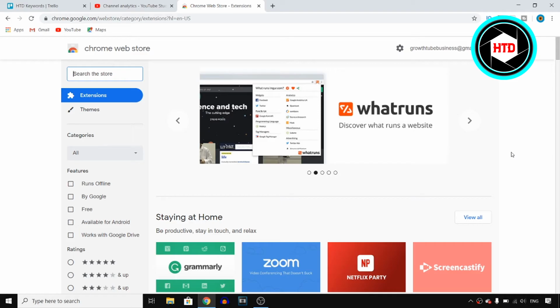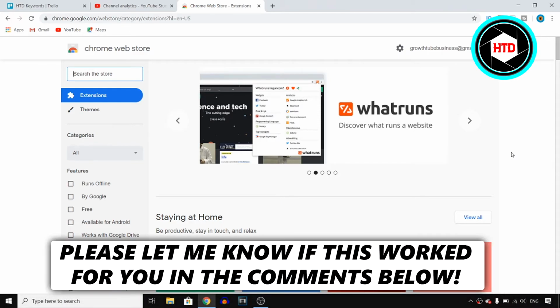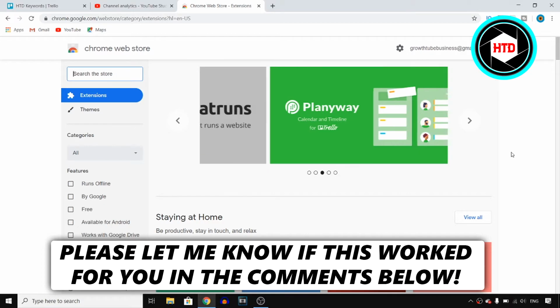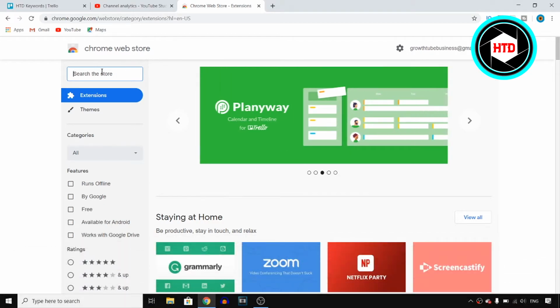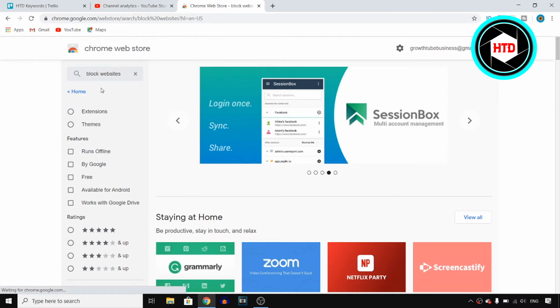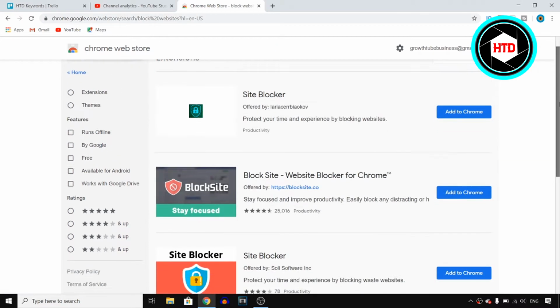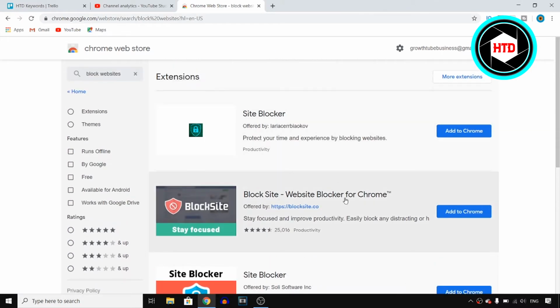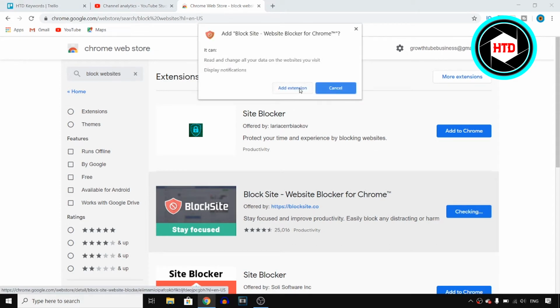In this video, I'm going to show you how you can block websites on Google Chrome. So all you need to do is go to the Chrome store. So open the web store, and then right there at the top left corner, you can search the store. All you need to do next is type in block websites, just like that. And then you'll find all of these extensions. Now I recommend this one right there. And then you want to click on add to Chrome. Click on add extension.